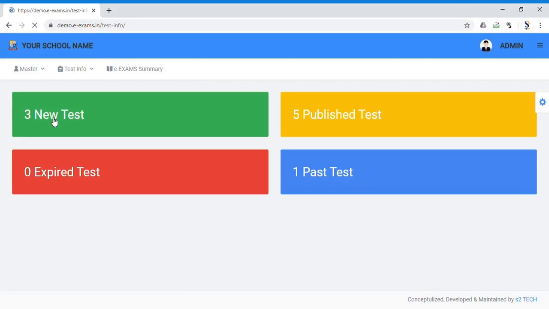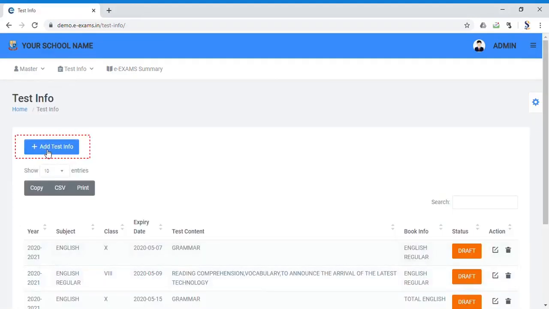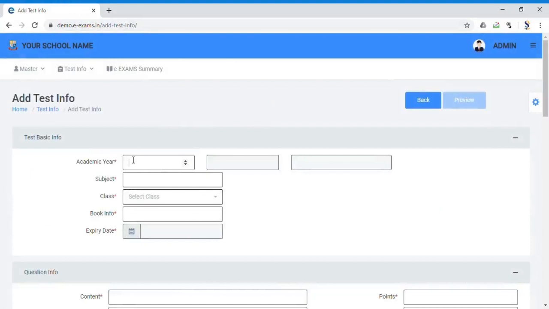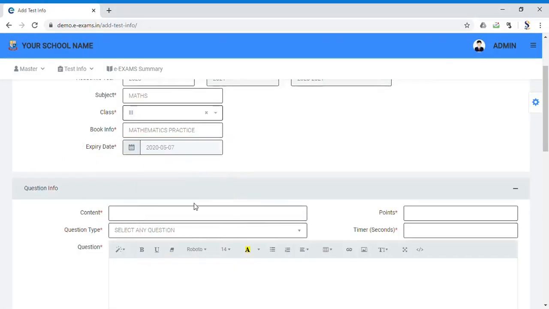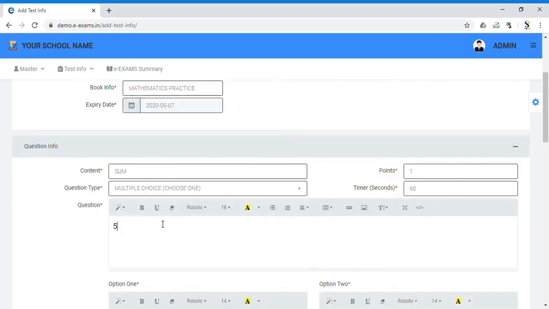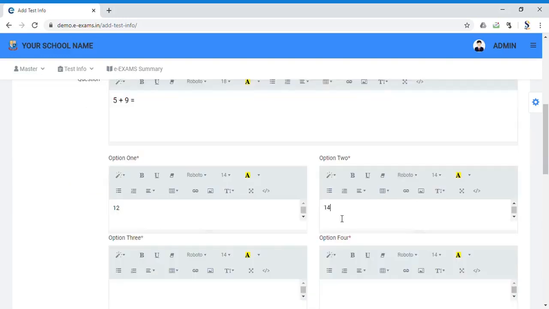Let's understand how to create new test. Click on new test and then click on add test info. Fill all the mandatory details, that is academic year, subject, class, book info and expiry date. Now let's understand how to add questions. Fill the content space, add points, select question type. You have options like MCQ, fill in the blanks, true and false, etc. and add timer.